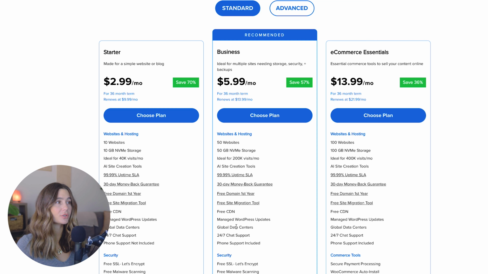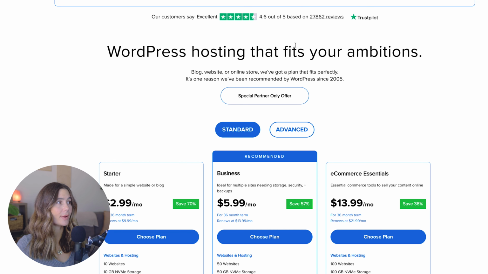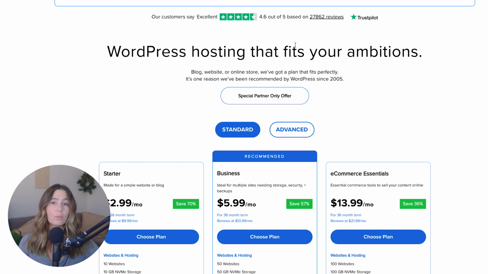If you don't need e-commerce, you can always start with the starter plan. And then once your amount of visits per month goes up, you can go ahead and upgrade to the business plan. Again, it's really about where you are at right now. So make sure you are deciding what's going to be the best fit for your business and your website.